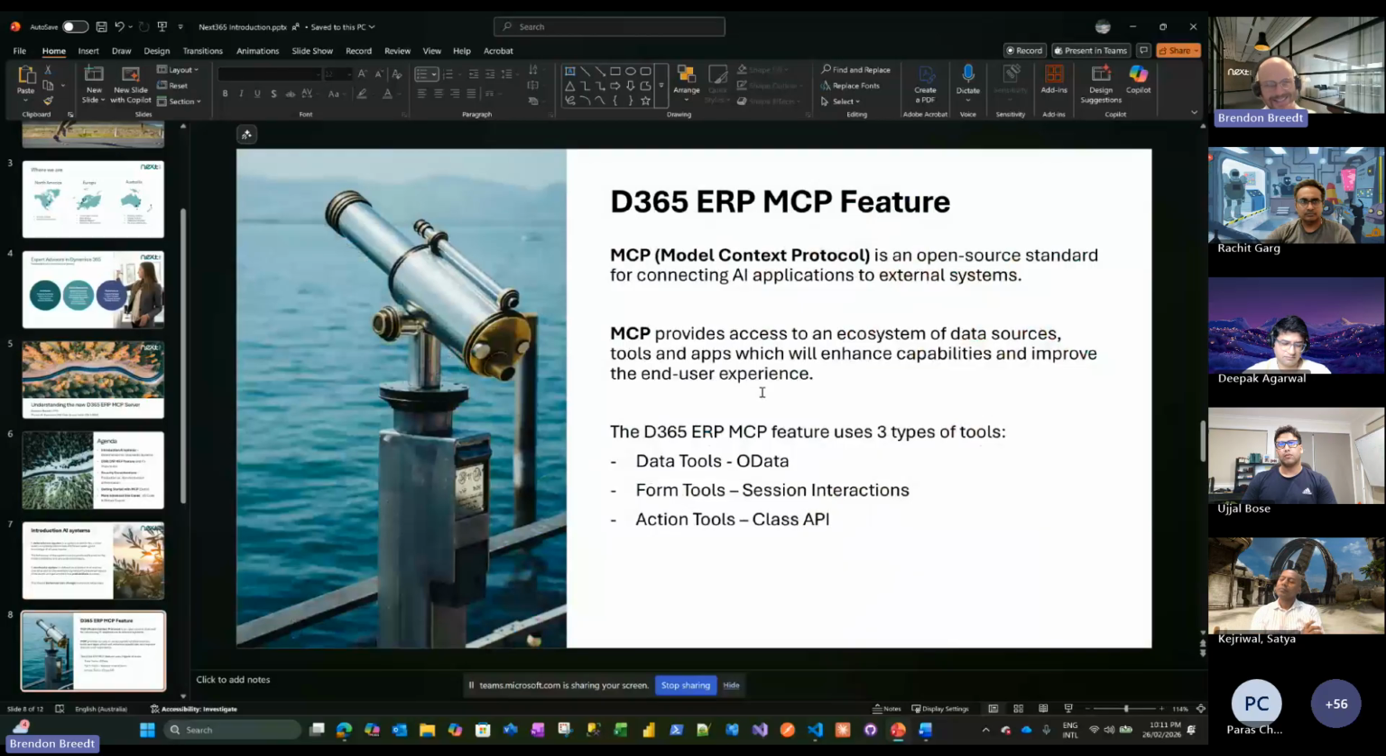Now, what is MCP, right? So Model Context Protocol is a standard that was created to help AI applications connect to external systems, whatever those systems might be, right? It could be data action related, whatever the sort of interaction is. The MCP provides effectively a set of tools, and those tools are then used by the LLM and the agent to perform various different tasks.